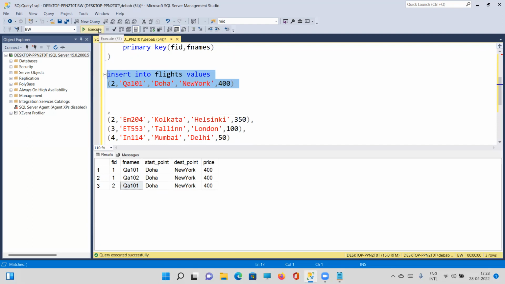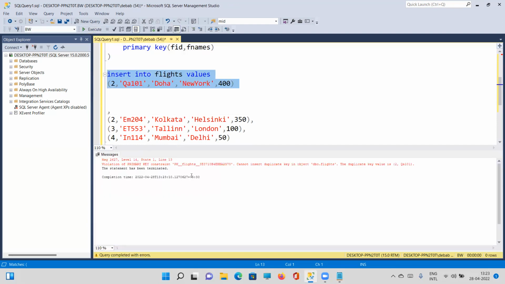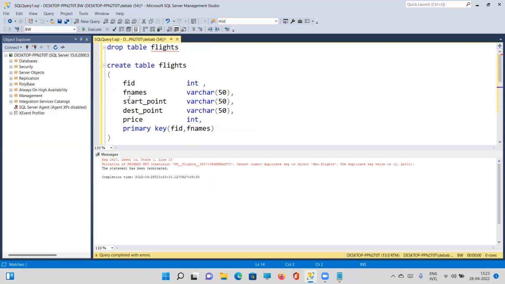But if I try to insert that data once again, it will say there is a violation of the primary key. It is not looking even into this column. These columns are repeated, but still it is not looking into that field because we are putting the constraint on these two fields only. So this is the primary key.